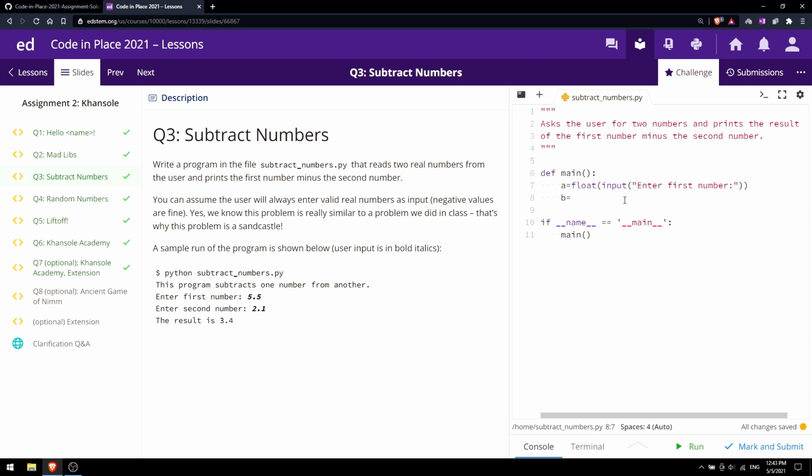Second b equals to float input, enter second number. Sorry because of the noise. Print. We'll print something, right? So we'll print the result. So the result is plus, of course we'll use str here because we're dealing with numbers, a minus b. Let's give it a try.